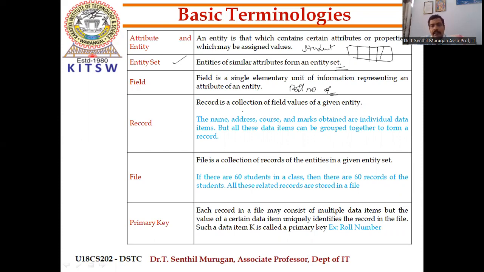Record. A record is a collection of field values of a given entity. So what is the entity? Student name is an entity. Student roll number is an entity. So if you give the name, say Ram, the student roll number is B22IT00. This name and roll number, the values of these particular attributes, are considered as a record.